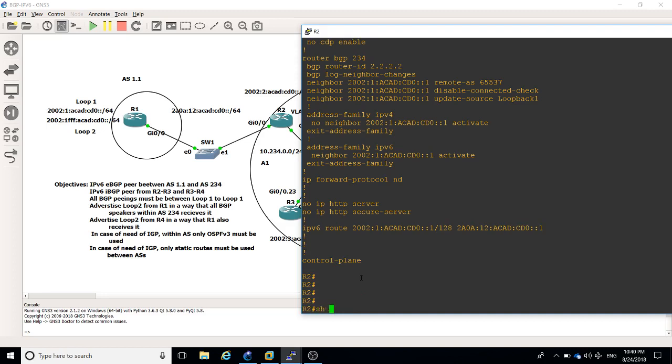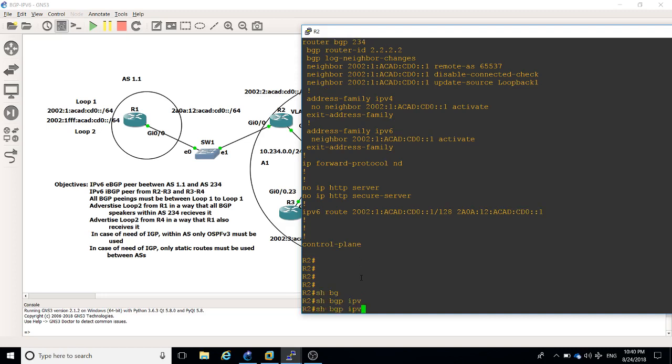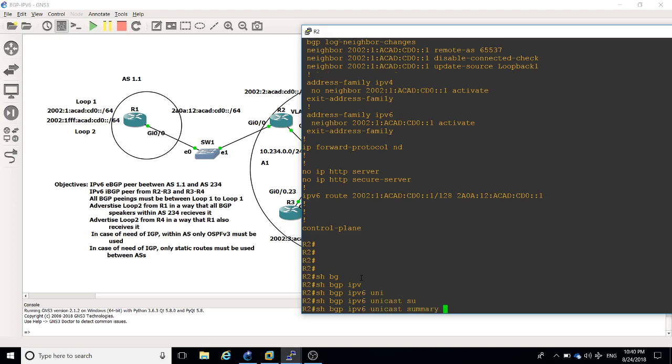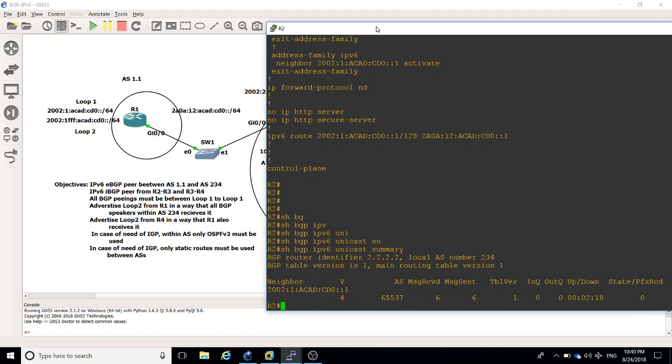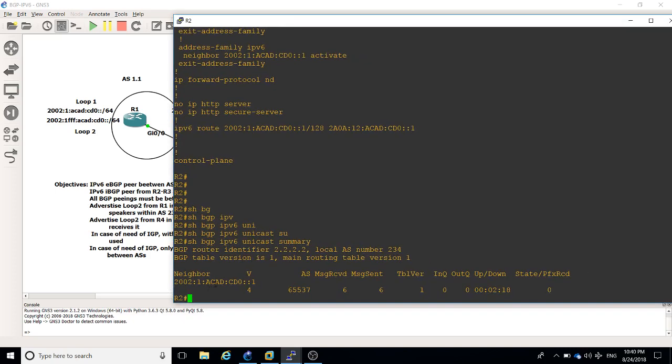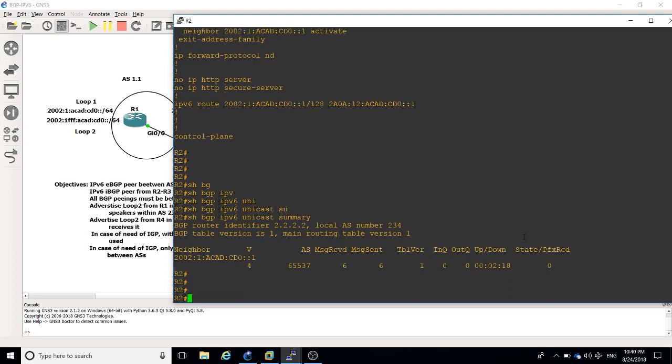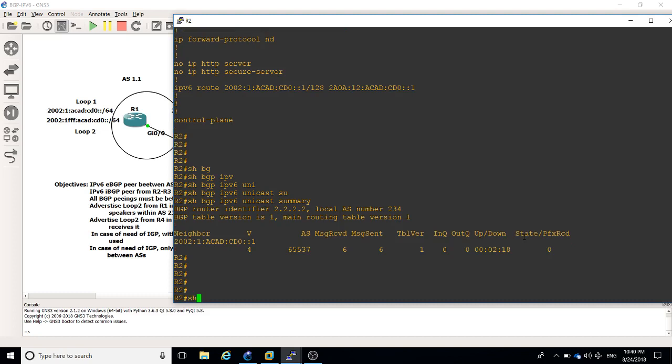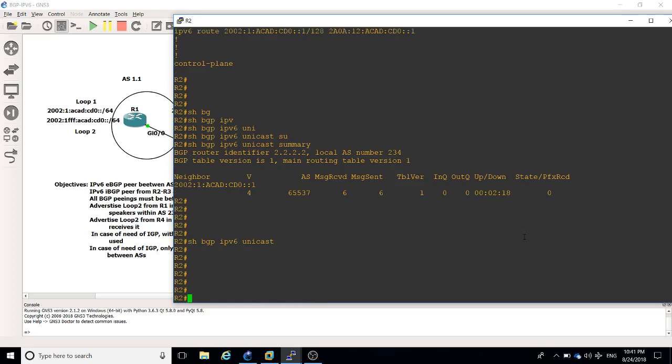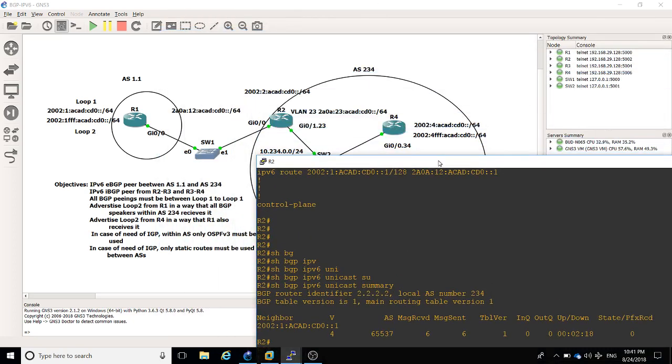Let's do a quick check. Show BGP IPv6 unicast summary. This is similar to what we see for IP version 4. So this is my neighbor, which is the loopback IP address of R1. This is the AS number of my neighbor, messages received and sent, table version 1, okay, and zero prefixes. I haven't received anything yet, and that's a good sign. So if I do show BGP IPv6 unicast, I wouldn't see anything because I haven't received any route. Okay, so my eBGP is up.